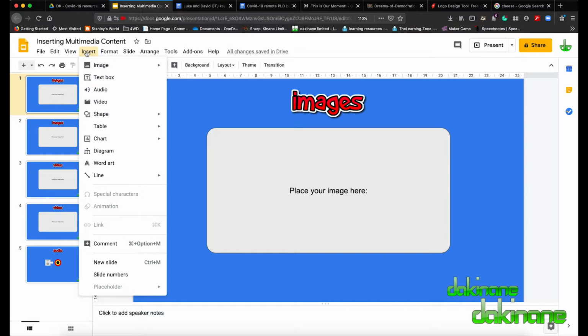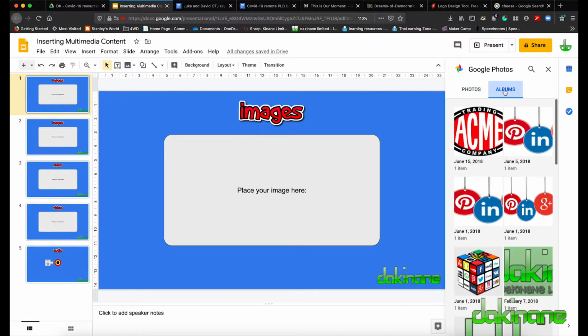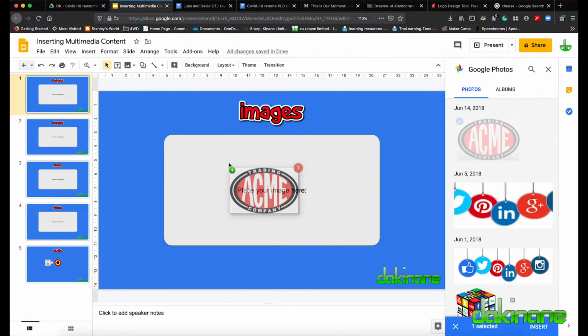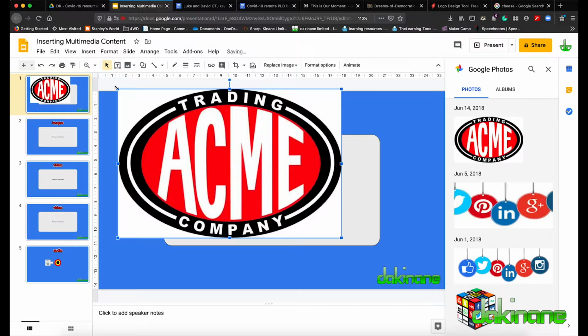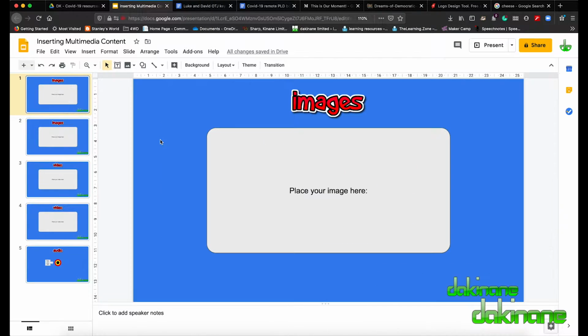So from here we can go to insert image from my Google Photos. You've got two tabs, you've got albums and photos. I need to make sure I'm on individual photos. I want to drag this picture over and put this into here. I can then rescale and put it on the page like that.